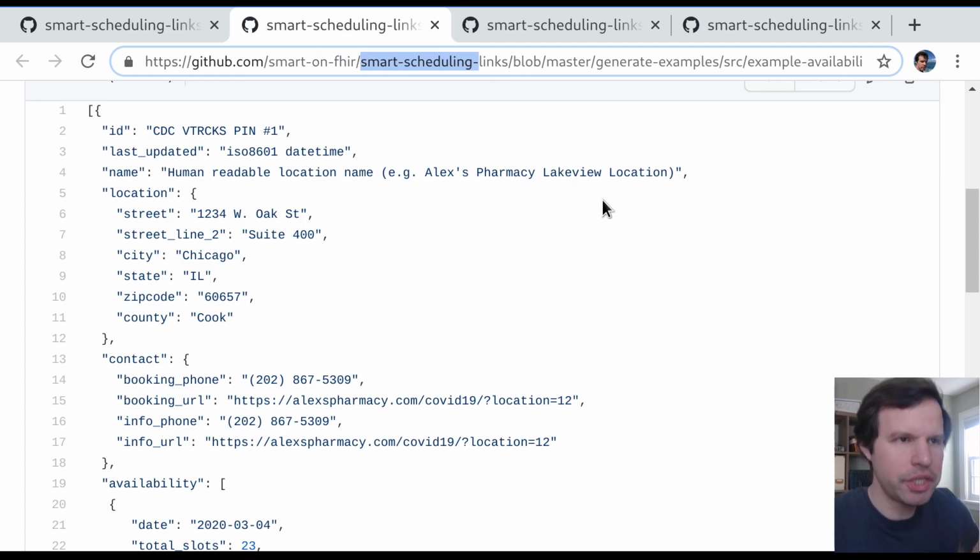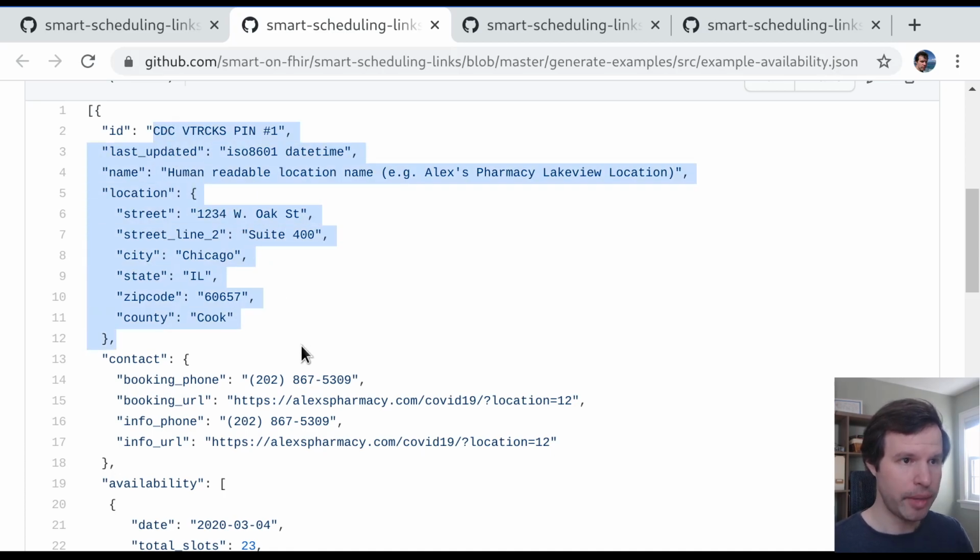And what I want to show you is a quick example of what it looks like to convert from an ad hoc JSON format into a standardized FHIR-based JSON format, and take you through the exercise of what it looks like to do that conversion.